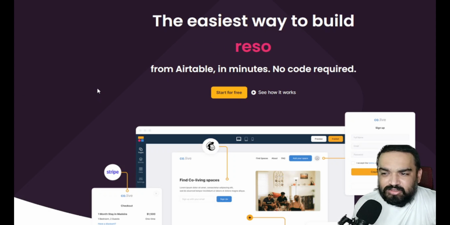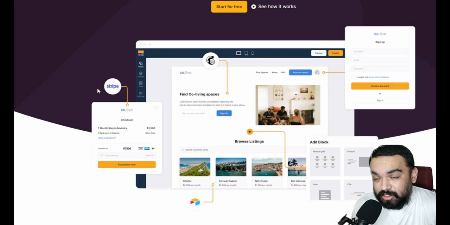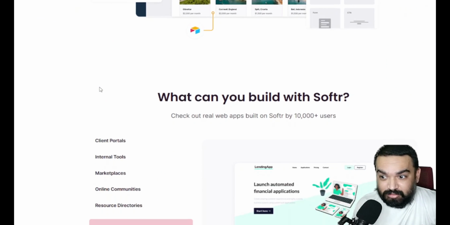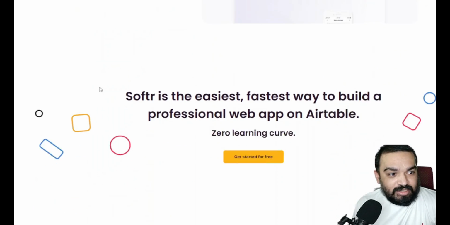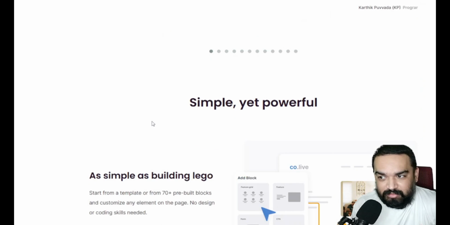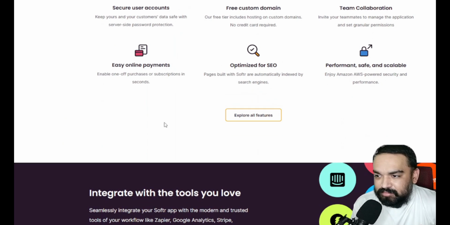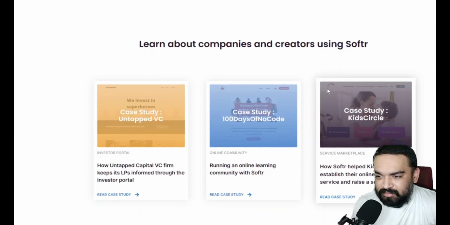And yeah, you can also probably create a website where, if you want to start taking subscriptions, that is also much easier to create. As you can see on their website, they claim to be used by 15,000-plus companies, and they are optimized for SEO and all of that.